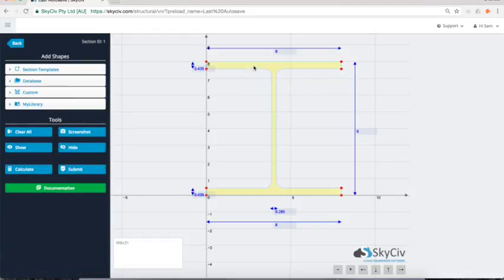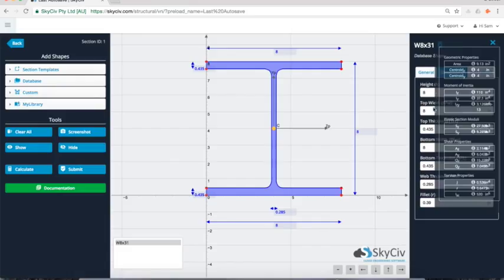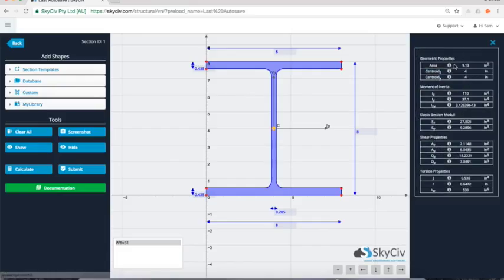Finally, when I'm happy with my section, I can hit calculate to review the results that's run through a full FEA analysis on this section itself. So the results are extremely accurate because a full FEA has been run on these cross sections, and it now enables you to have accurate results for your custom shapes, no matter how custom these shapes are and how difficult they are to build.